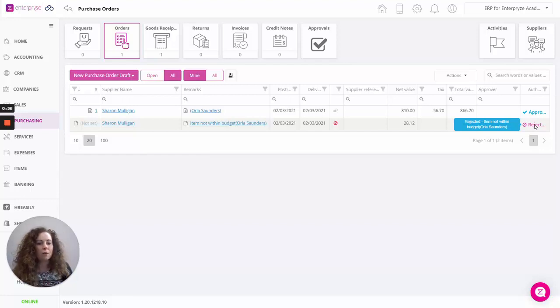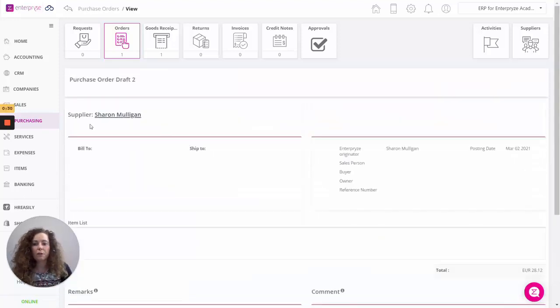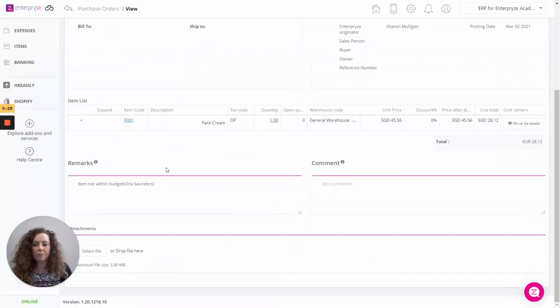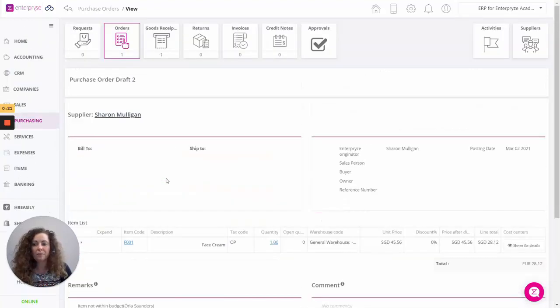So if I hover over the authorization, it gives me the reason for the rejection. Or I can, of course, drill further in to see. And the remarks there will contain the approver and the reason for the rejection.